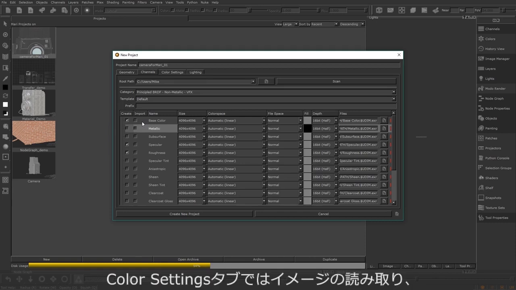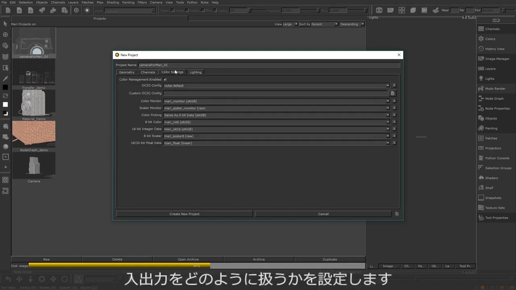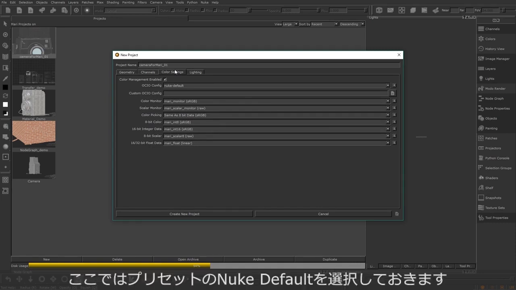Another tab to take note of is the project color settings. Here we set up how Mari reads, imports and exports different types of images and data by default. I'm not going to go too much into depth with this here, but for now I'm just going to click the Nuke default.